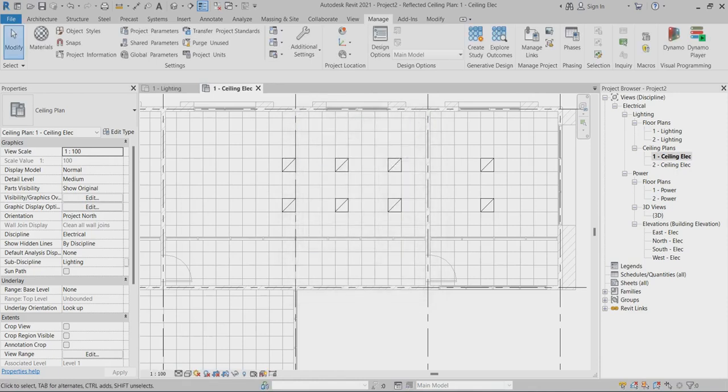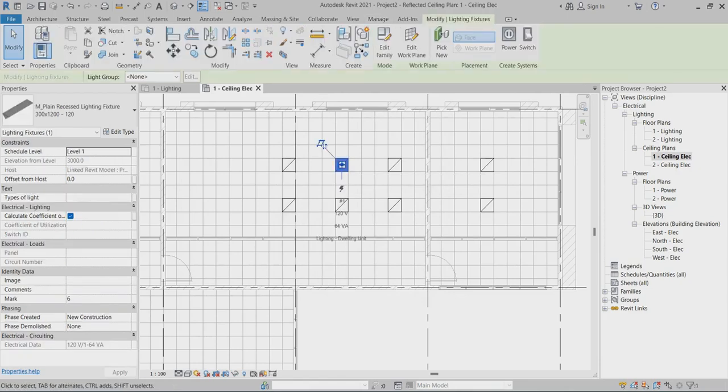Okay. Now I can select my light. Here you can find under the text the type of lights is available. Now I can put it as CL01 level 1. Any name I can choose here.